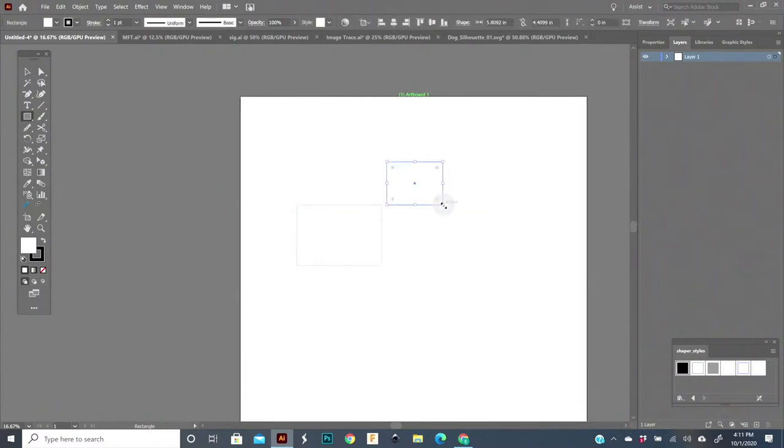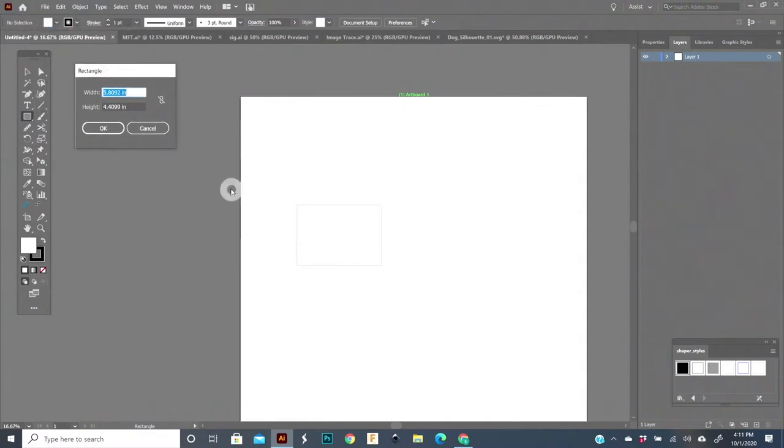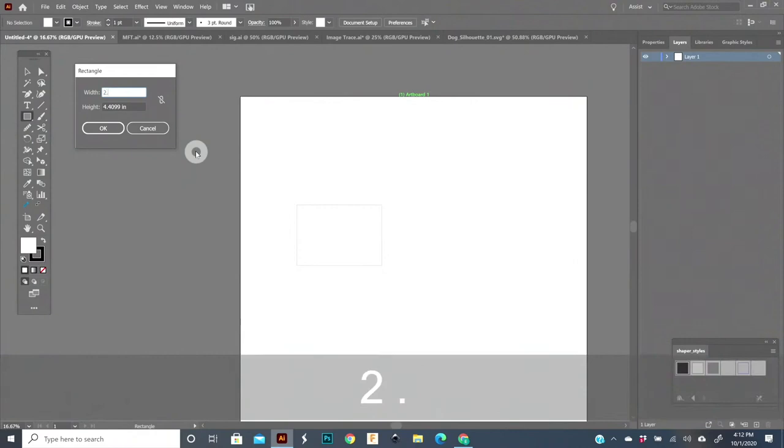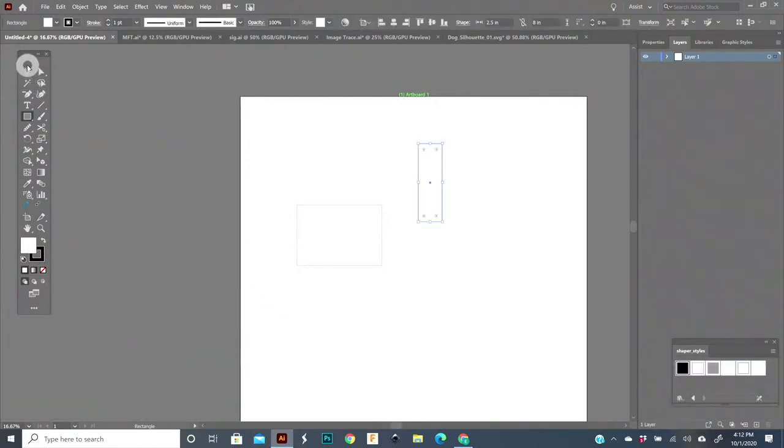If you click and release, it'll bring up this window where you can say you want to make your project 2.5 inches wide and 8 inches high. Click OK, and there's the shape. That way you can make basic things.